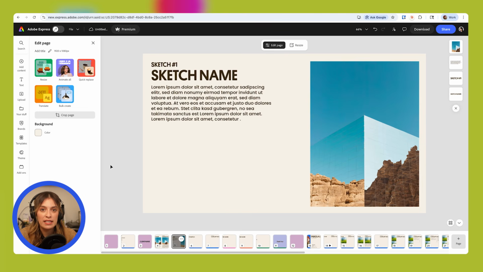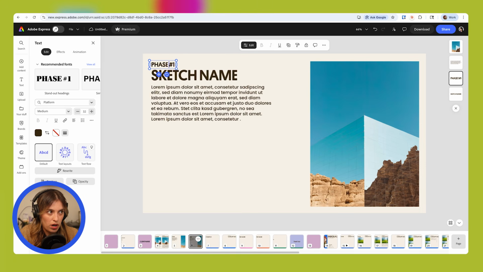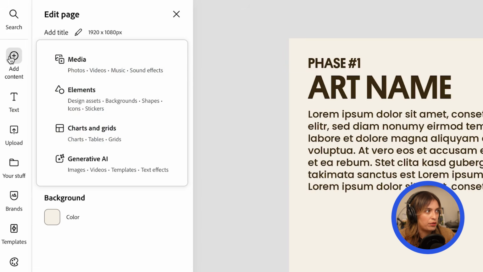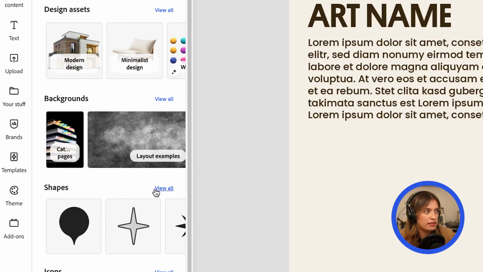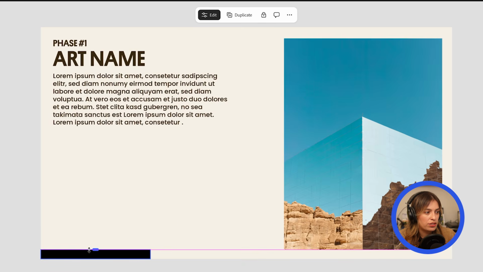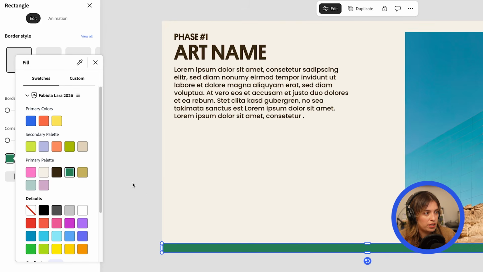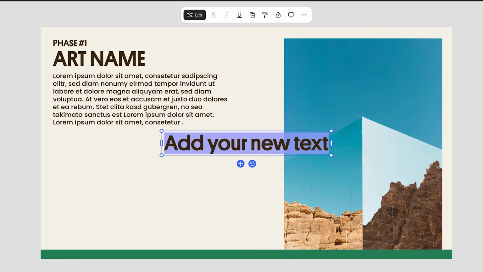So this is the base slide format I use for when I'm presenting my work. I'm going to click on the 3 dots and I'm going to hit duplicate. Phase 1, the art name. I would go to add content, elements, shapes. Click on the rectangle and I like to just make a little bar. Make sure it's one of my brand colors. I have it pulled up here. And I'm going to add text.